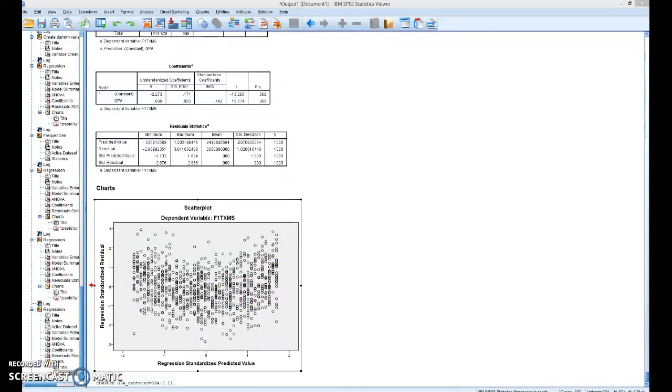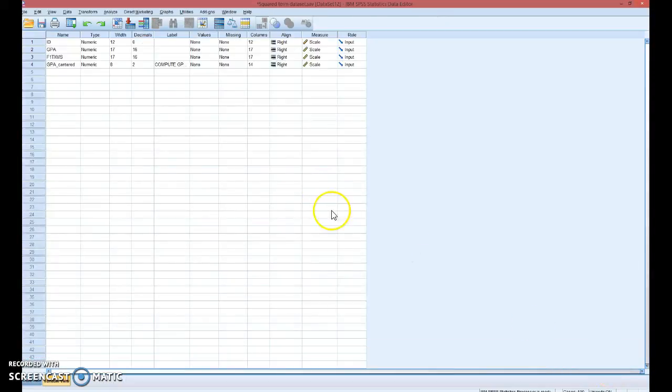This data that I'm analyzing asks the question, how does GPA affect math scores? I've centered the variable as you're supposed to do, and I've regressed on math scores and saw the residual plot we saw.